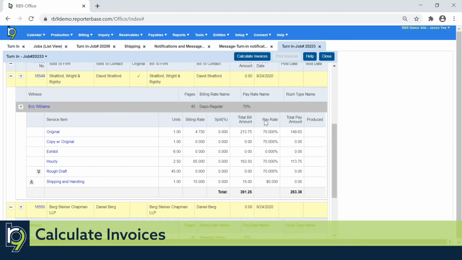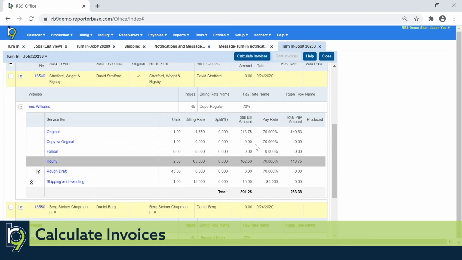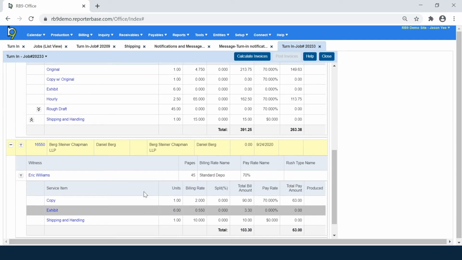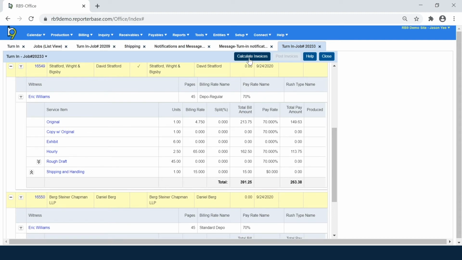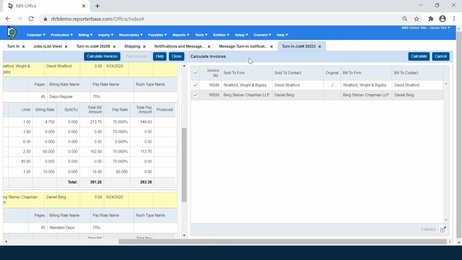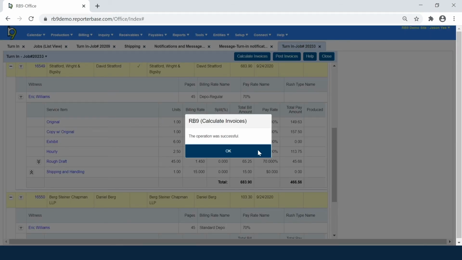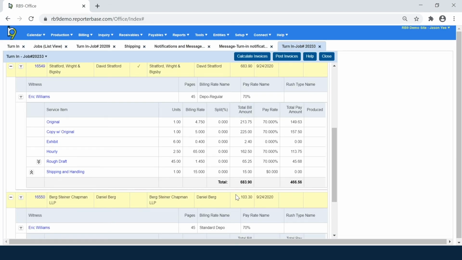Okay. Now, up at the top, these invoices are done. I'm ready to calculate. I'm ready to look at my invoices and make sure everything's good. Calculates up here at the top. So hit calculate. This is the same as RB8. Hit calculate again. Okay, figures all show up now.